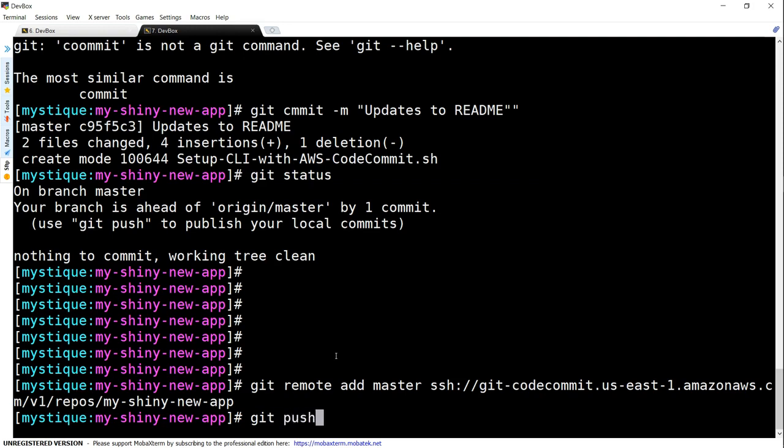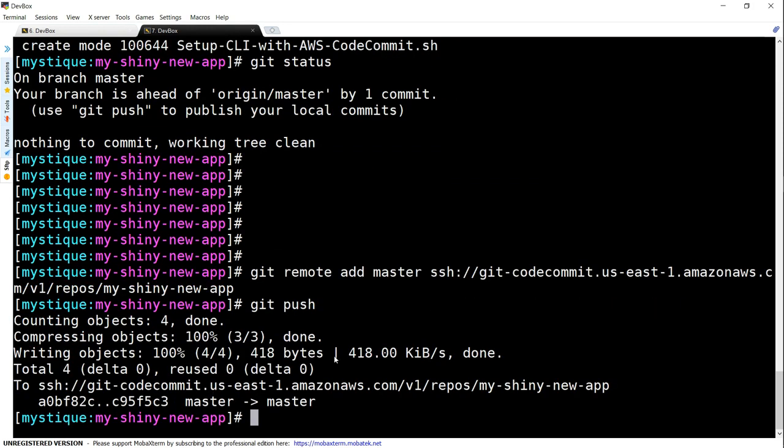I'm just going to do a git push. And now my files are pushed. Let us go to our server and see if the new file has been created and if there is an update to the readme file also.